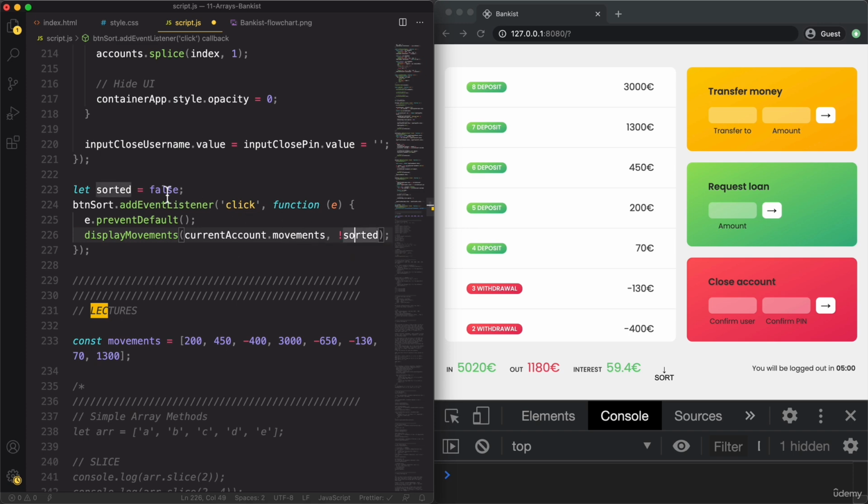All right, so we're doing the opposite of sorted. When sorted is false, then we want to sort it. So we need true here. But if it is already sorted, then we again want the opposite, and so then sort should be back to false.